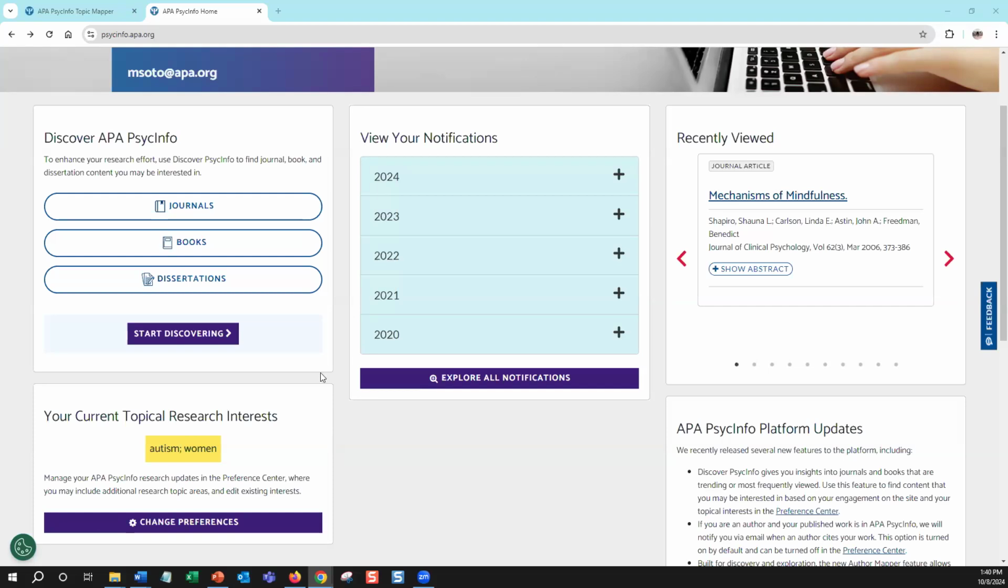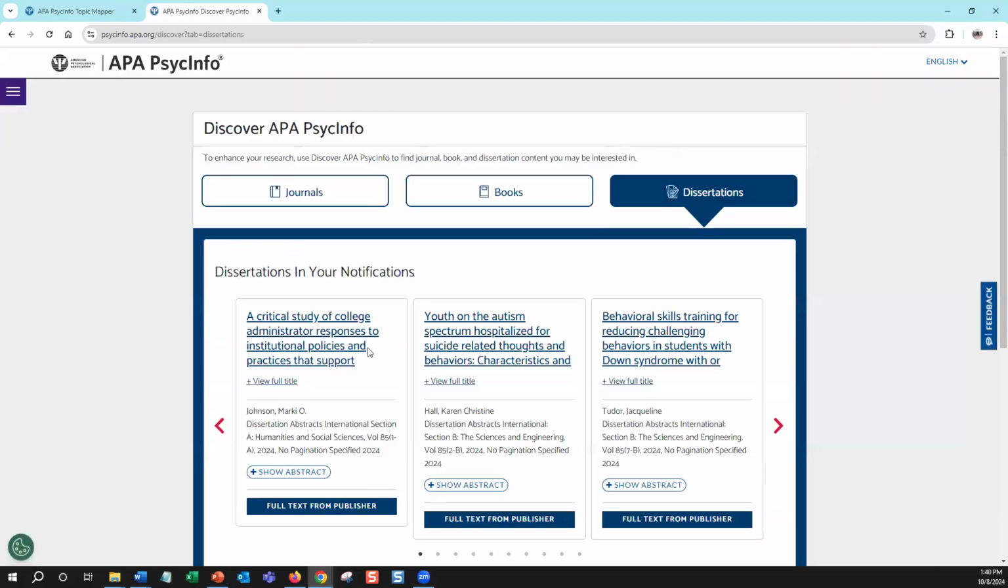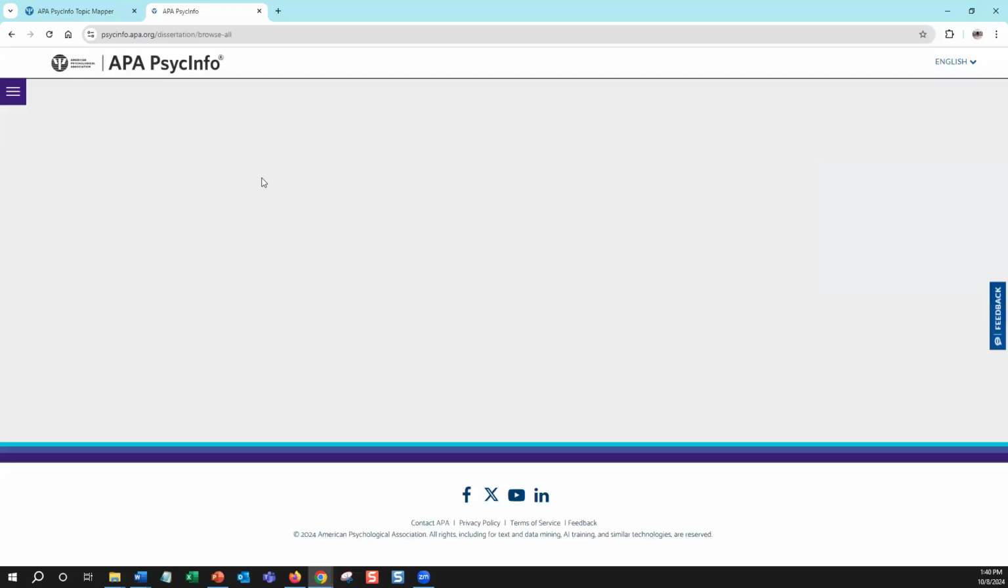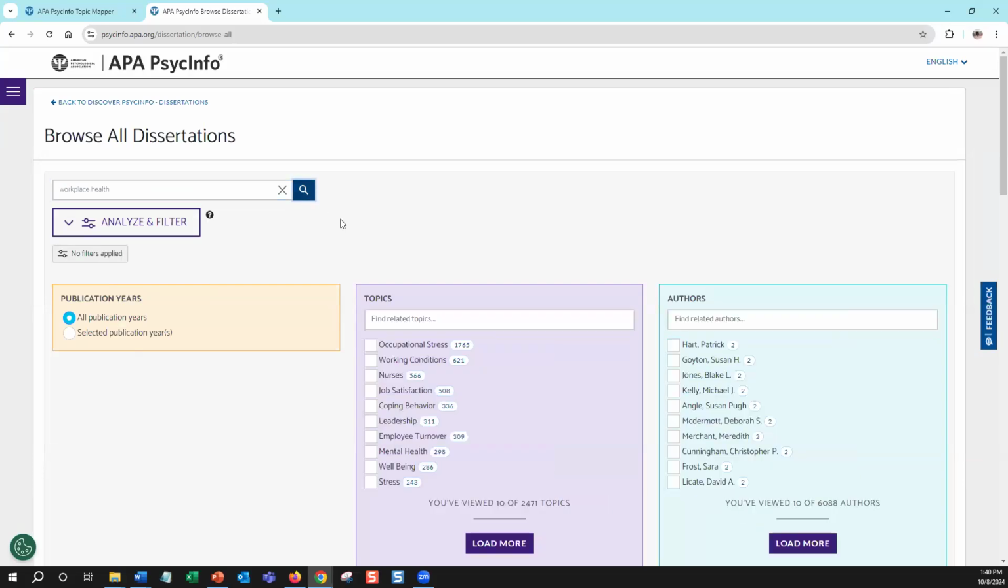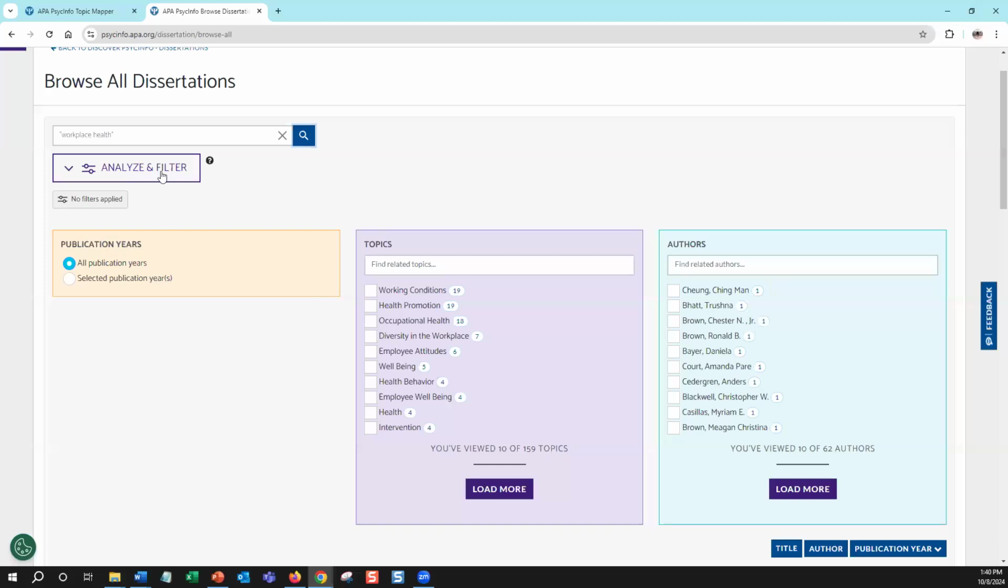Boolean search. Okay, so the answer is, there's a little bit of Boolean search. I'm going to go back to browse all dissertations, and we're going to just look at the numbers here. One thing I did learn is that workplace health gives us a top hit of 224.71 topics. But if I put it as a phrase in quotes, it's much more focused. So using quotes to search a phrase instead of two words side by side does work in here.